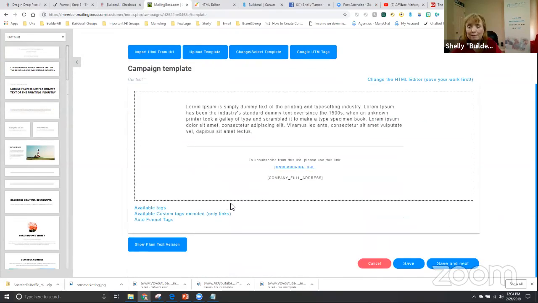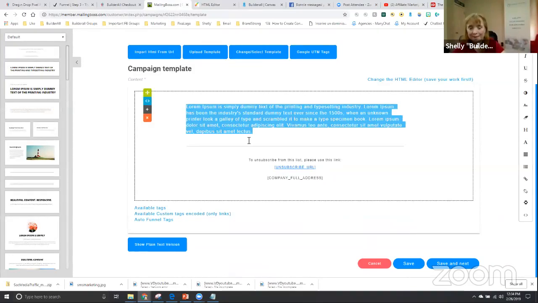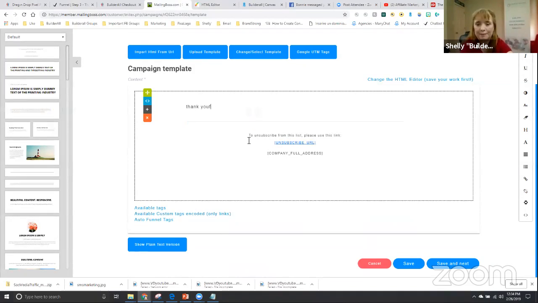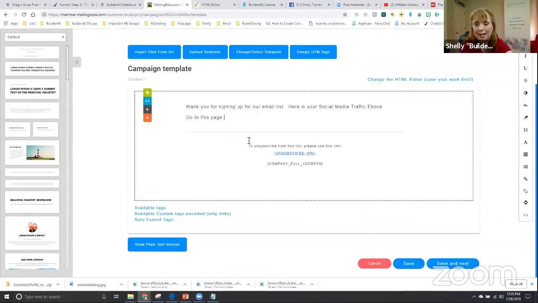And this is the actual email. Now you're going to go in and change this to say whatever you want. There's some really neat elements you can add here, so you can click and drag them in. You can make a lot of changes, but I'm going to make this super simple. I'm going to say thank you for joining our email list. Here is your social media traffic ebook. Go to this page and download.